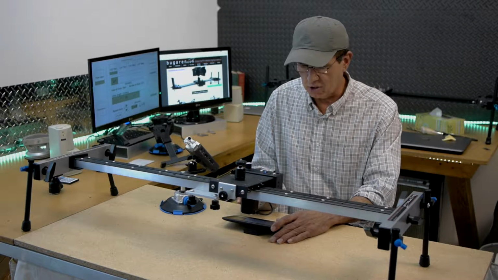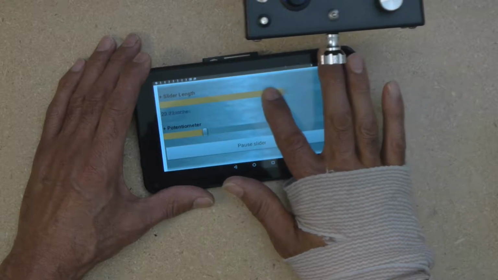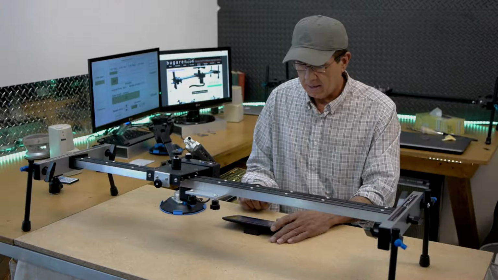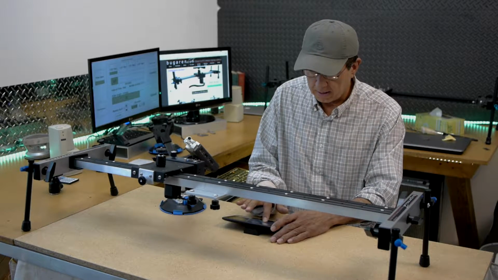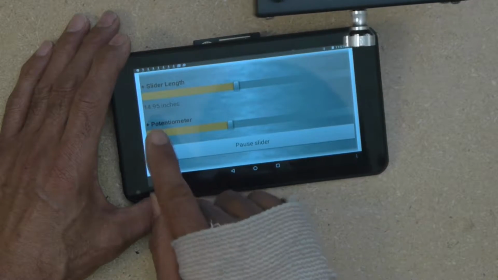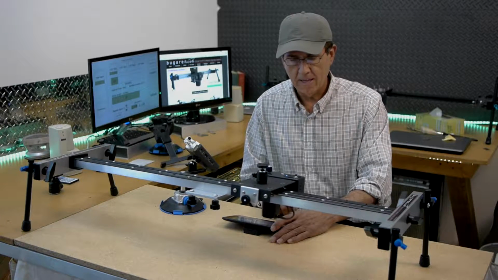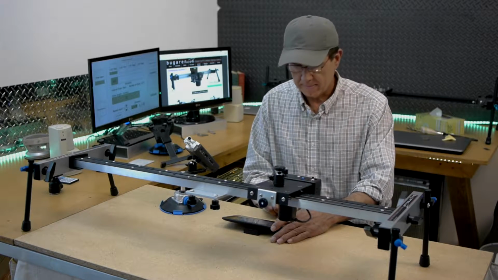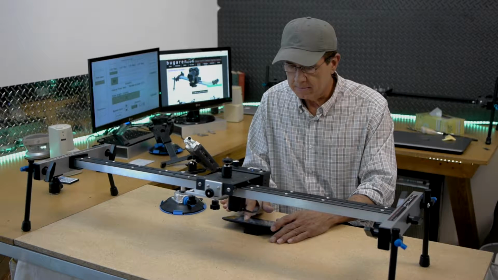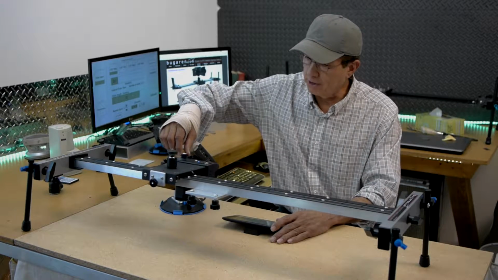As you can see, it's adjusting the speed. We can also adjust the length of the slider. I'm gonna go ahead and speed it up a little bit. Right now it's set to almost 15 inches. Now I'm going to go ahead and make it longer. I'm going to go ahead and turn this knob down.